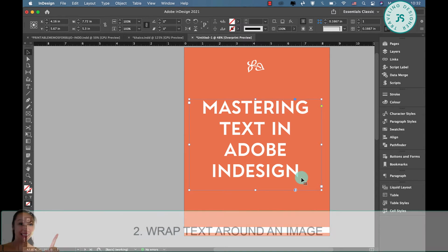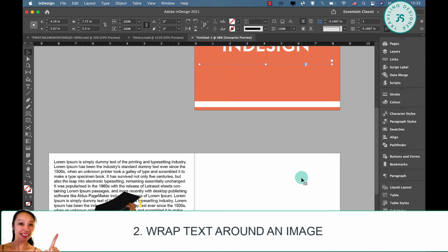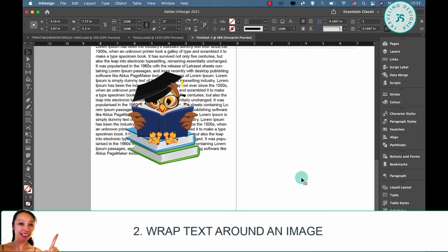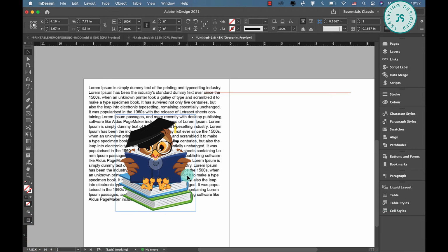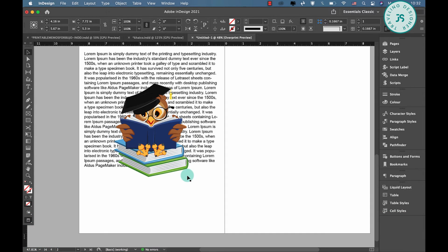The next is wrapping text around an object. So say, for example, we have this text over here, and we have another object, this cute little owl. And this time we're looking to move away from the text tool into working directly with the image. So click on the image that you want to work with, and the text wrap options are located up here.